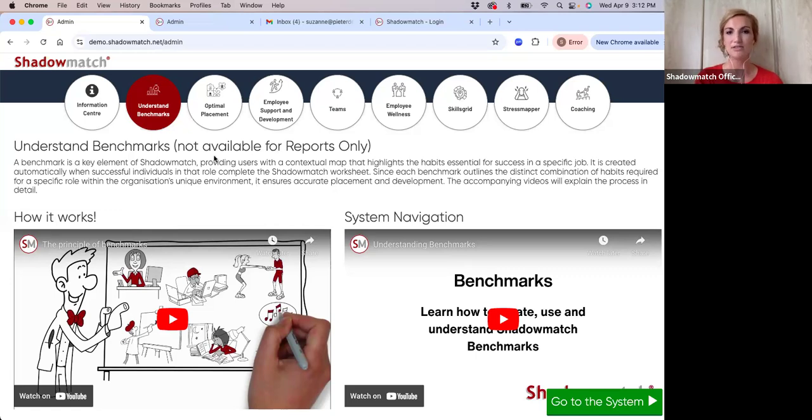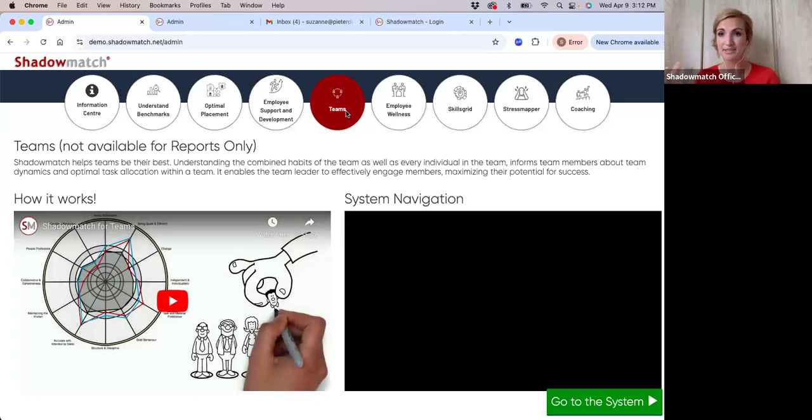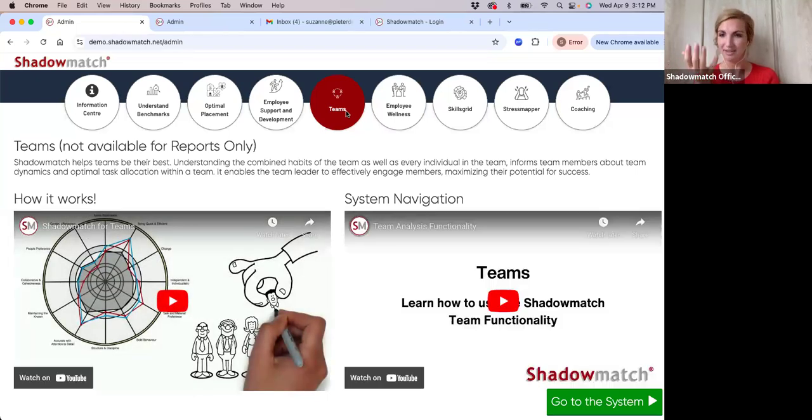So let's say I want to now understand the teams. I've never known that Shadowmatch can actually be used for teams. Here we go. This is where I can learn. So this would position this, how it works on the system, and then the step-by-step or the theory, the principles, introducing it, and then the step-by-step things. How do you create a team? How do you add a team? How do you interpret a team? Everything you need to know about working with a team.